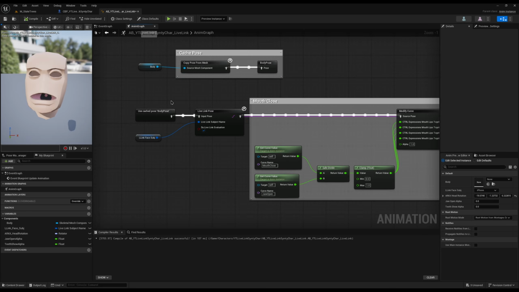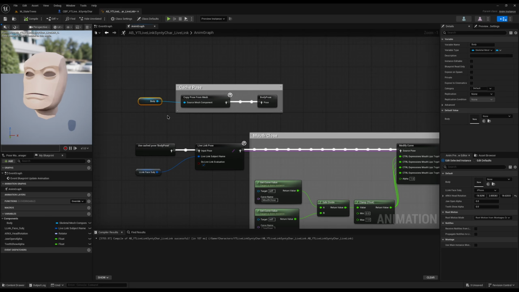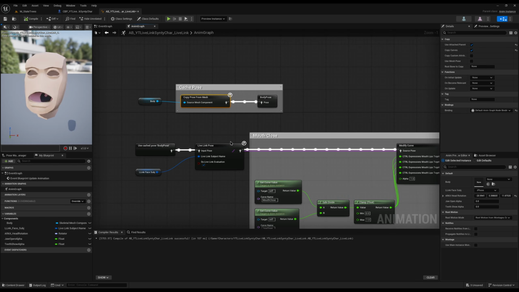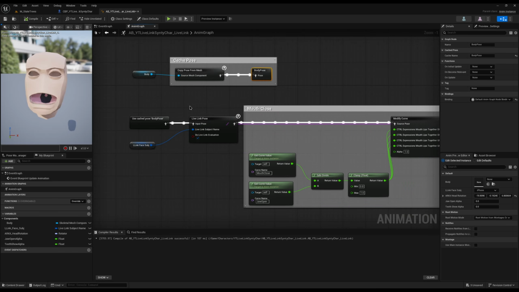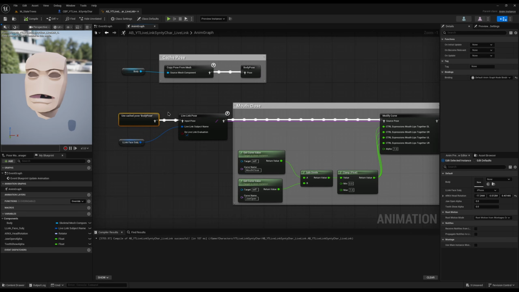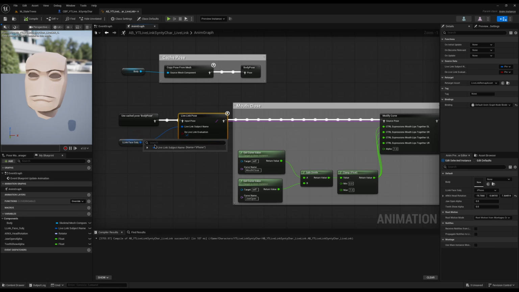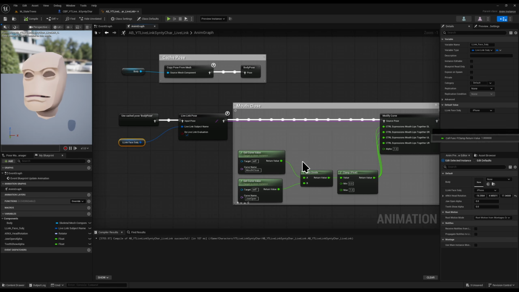Back on the anim graph, we first get the body, which is what we cached it for, and we get the pose from it like that. What this does is means your neck doesn't float away from the body. It's always planted inside the body and moves with it. We then cache the pose, and then down here we use that cached pose. We get the Live Link pose based on whatever iPhone we're using, which is why we set it earlier.